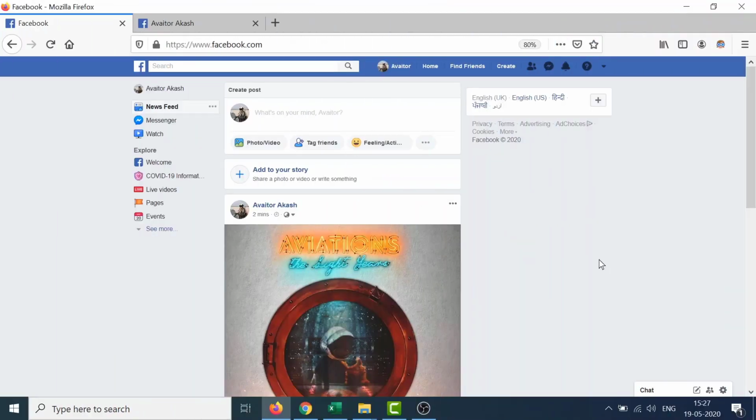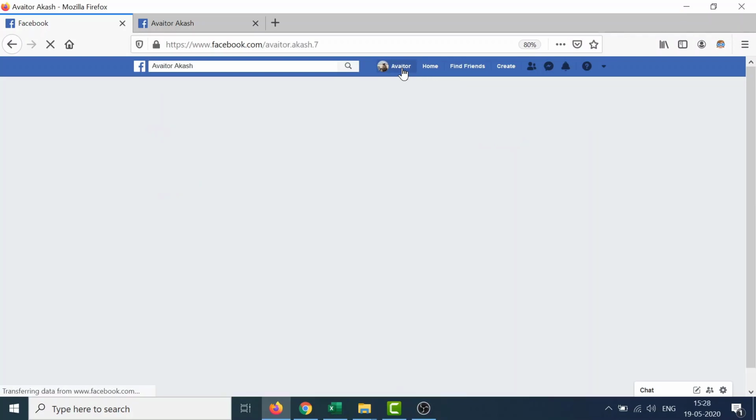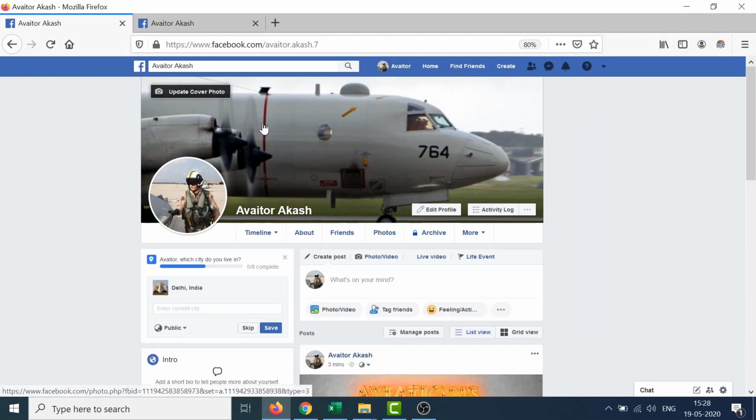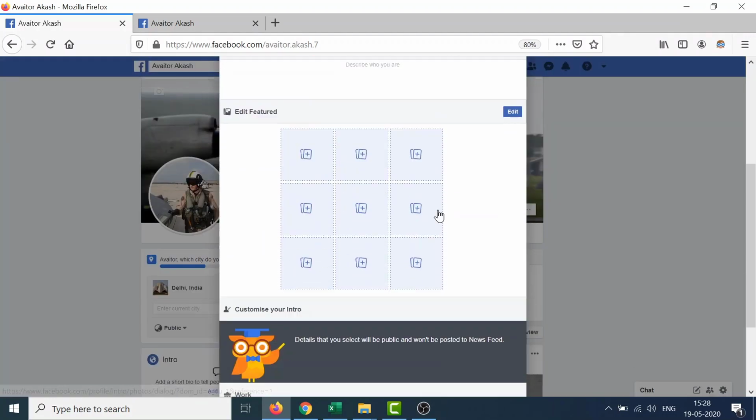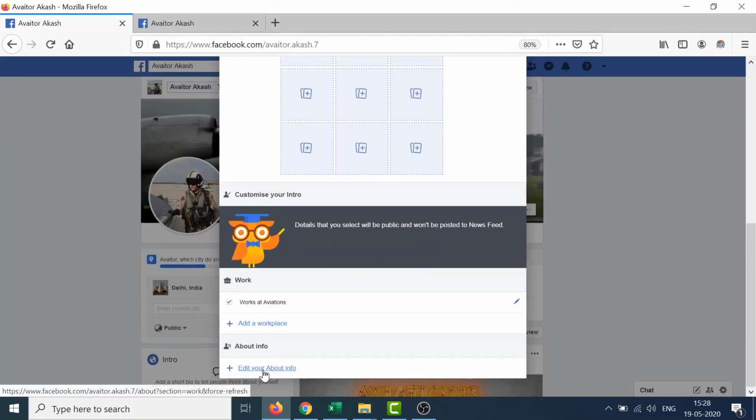Well, to add the hometown and the current city in your Facebook profile, you need to click on the profile icon in your home page. So just click on the profile icon on the top of the home page. Now you need to click on the edit profile button here. Now go down and click on edit your about info button.